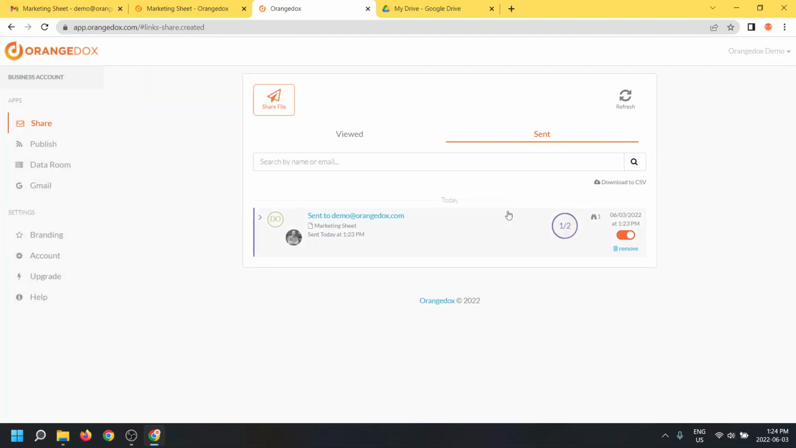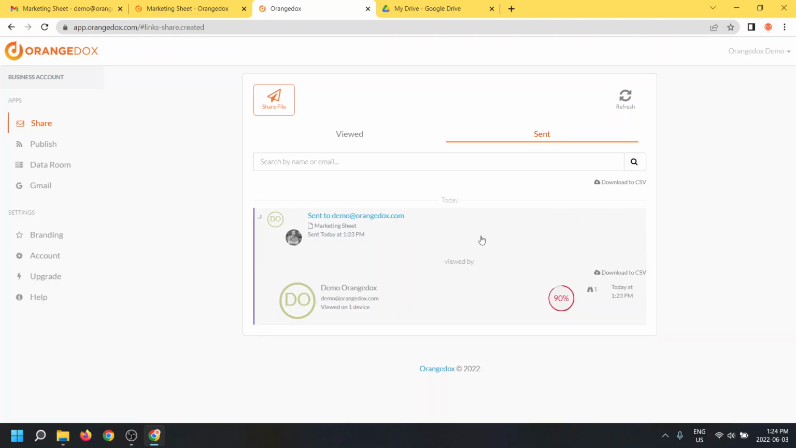Finally, we can go ahead and see some of the metrics that come through. First, we can see that 1 out of the 2 people who we sent the document to viewed the document. We can see that our demo account viewed it, and they viewed it on one device. If you happen to notice this is viewed on many devices, there's a good chance maybe this person forwarded the document to others.